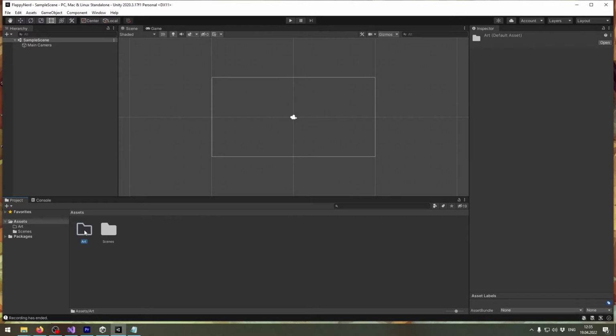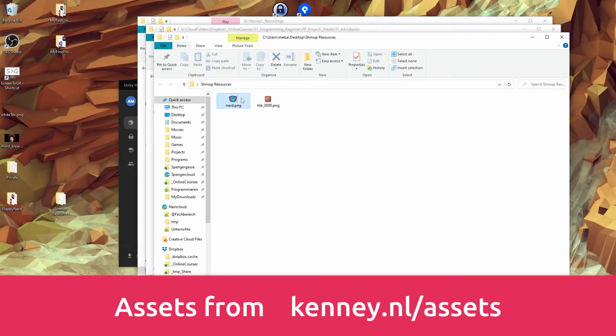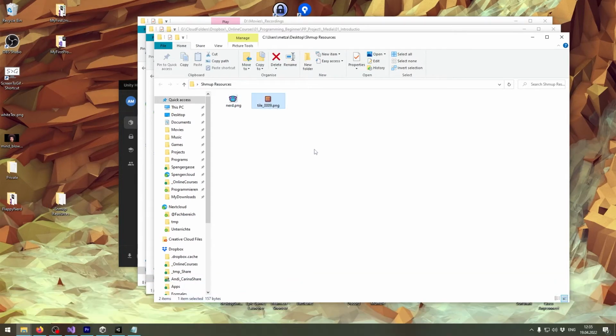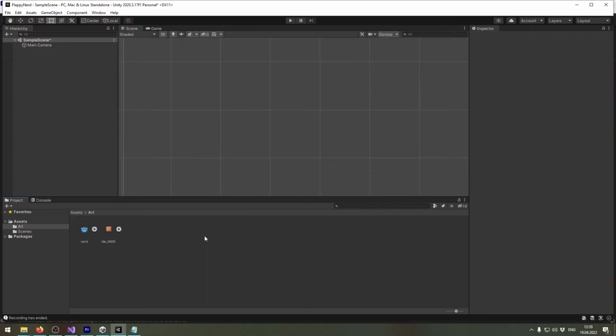So this is where the art assets of our project will go. Now I will open this folder, and I will go to the resources, and you can see here I've got the nerd and the tile, and I will select them and drag them into Unity. And now I have them in Unity.